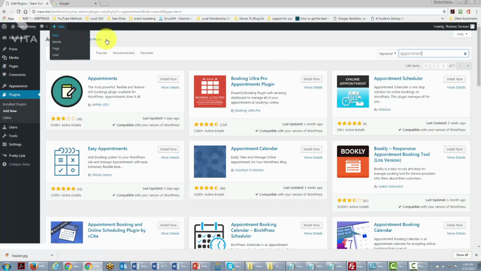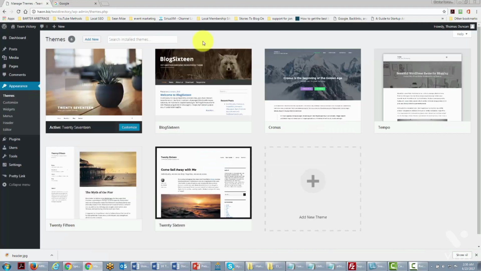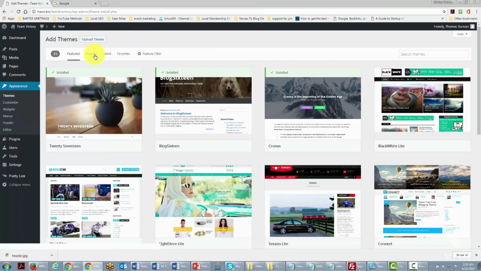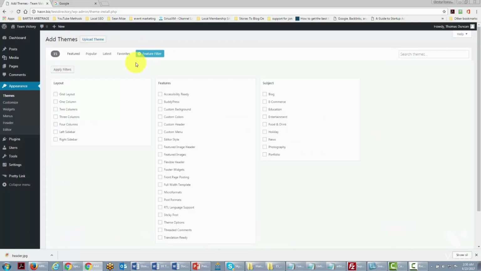Now, of course, you can search in Google, you can search in Yahoo, you can search in Bing to try to find it, but this is going to be the very best place for you to start because you're going to be able to see the reviews. You can do the same thing with themes. You can click Add New Theme. And what you can do is actually use what's called the feature filter.